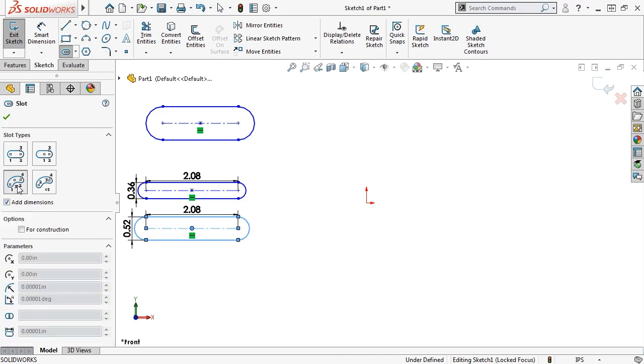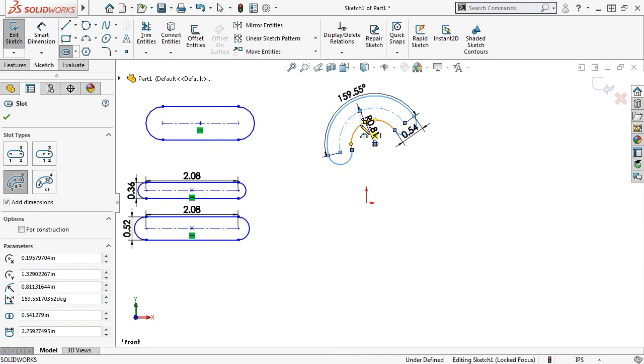I'll start with the 3-point arc slot. I'll click once for one endpoint of the arc, click again for the other side. A third click will give the arc its radius, and finally, a fourth click will give the slot its thickness. You can see the dimensions that are added are angle of the arc, distance from the center, and the thickness of the slot. Let me clear the Add Dimensions checkbox.